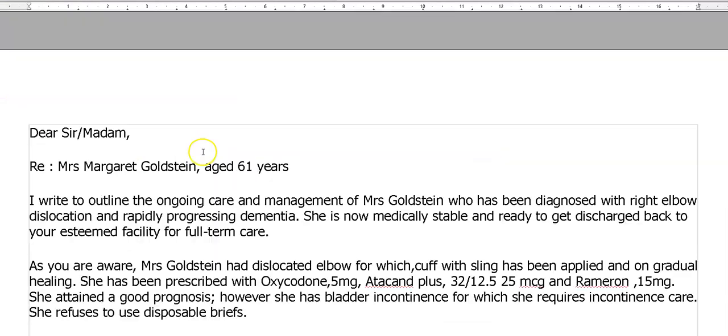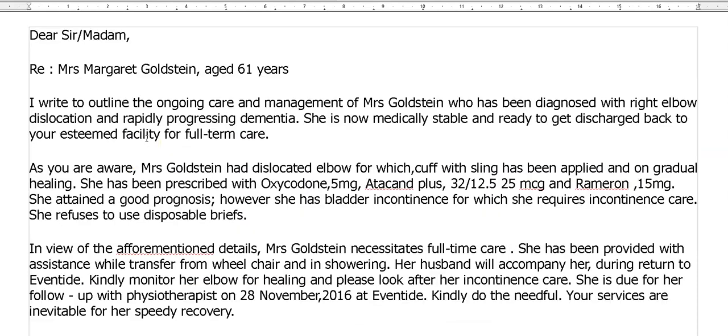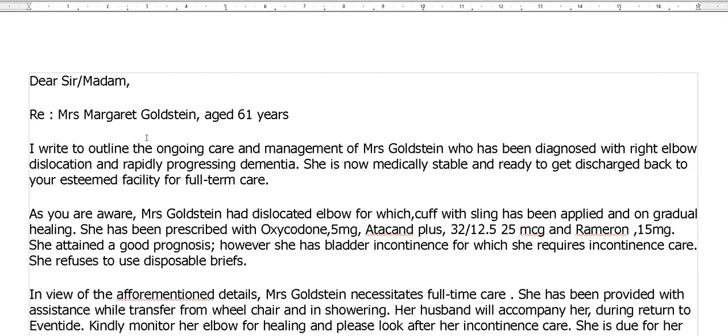Okay, I'll have a quick look at this letter. I don't have any case notes, but as I said, that's not usually a problem. If your letter is clear, I shouldn't need them. So, Mrs. Margaret Goldstein, age 61.